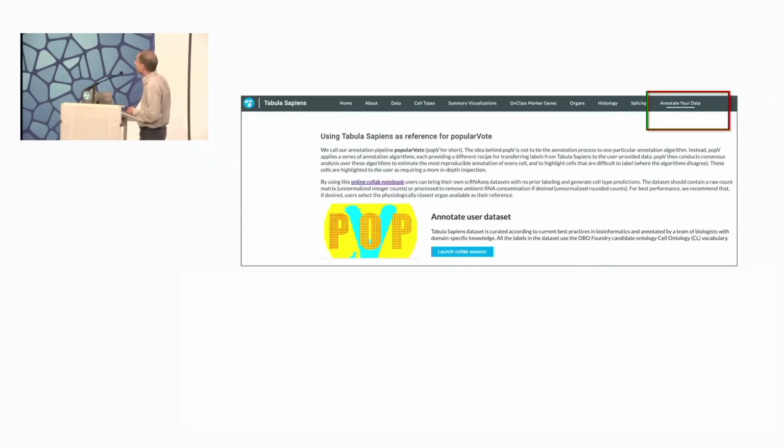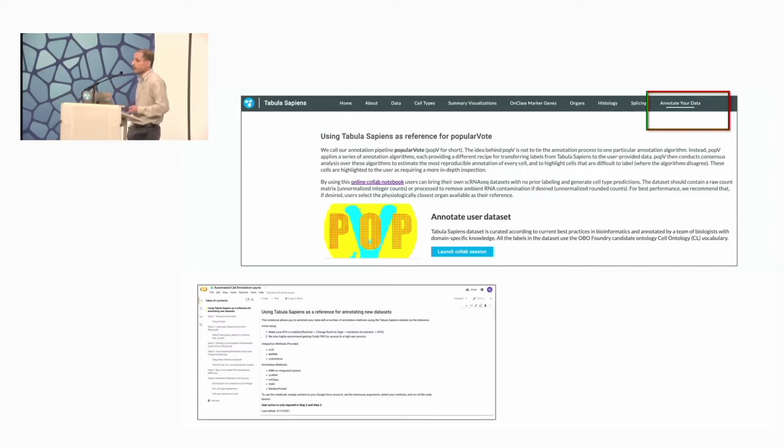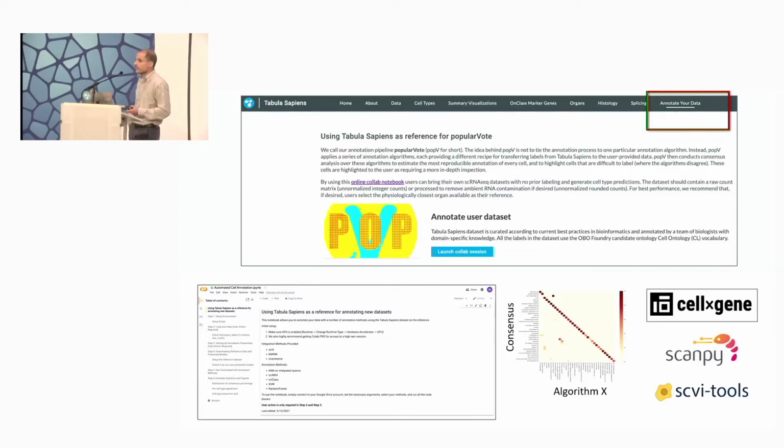So POP-V is available online now through the Tabula Sapiens portal. This week we're going to put up the production version. We still have a trial version there, but it should be replaced in the next couple of days. It all happens in a Google Colab notebook. You can upload your data and get results, again overlaying it on the Tabula Sapiens project, all these views, the results of different algorithms, consensus analysis, and get the objects of predictions that you can then pull into cell by gene or into ScanPy or scVI tools for further analysis, inspection, visualization, and so on.